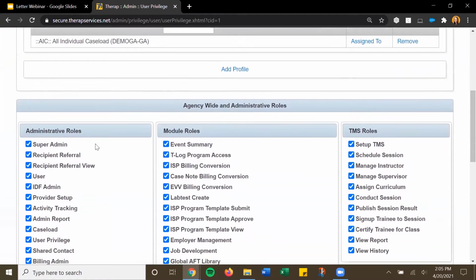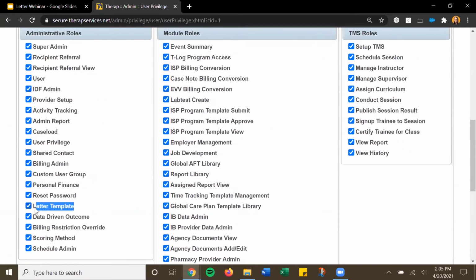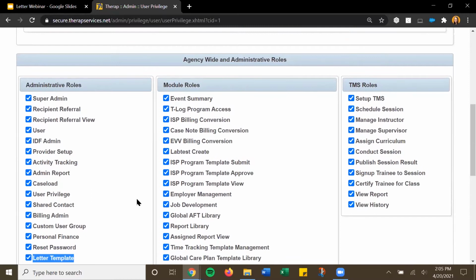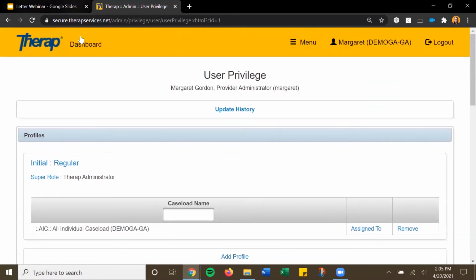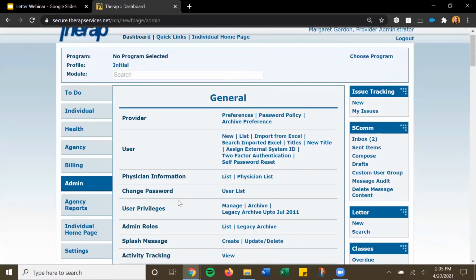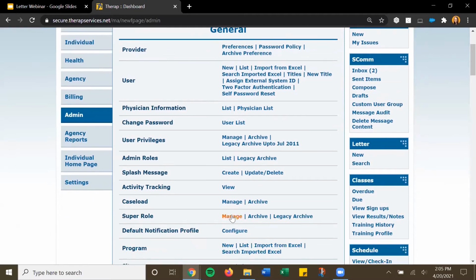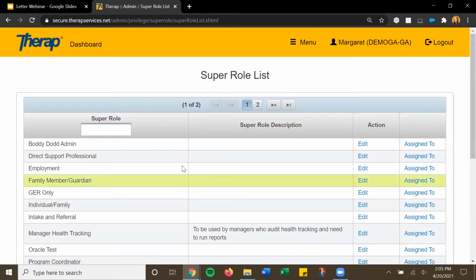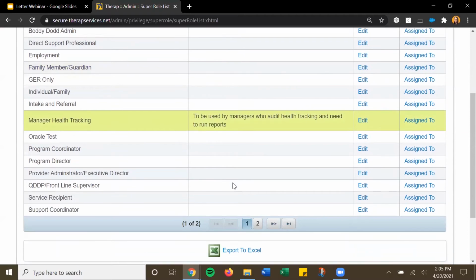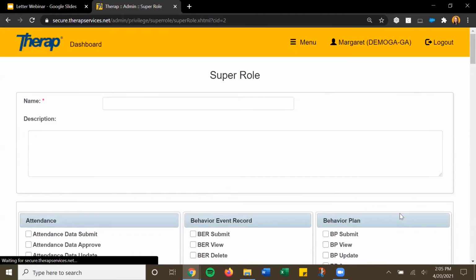And under those administrative roles, I'm seeing that letter template. So again, that's access to those templates, which we'll take a look at in just a moment. I'm going to go back to my dashboard and hop into my super role. Again, on my admin tab, I'm just going to take a look at super role here. We'll just open up a brand new one.